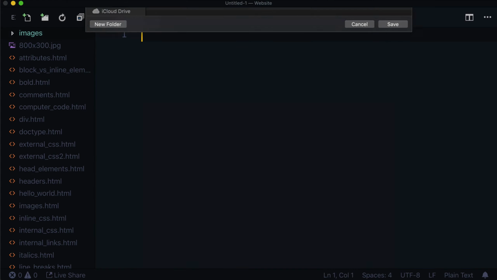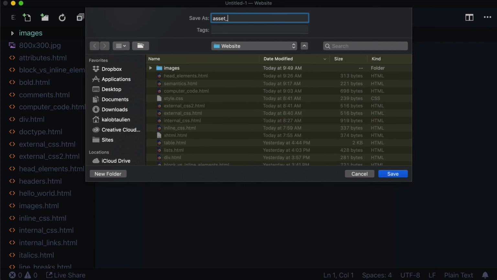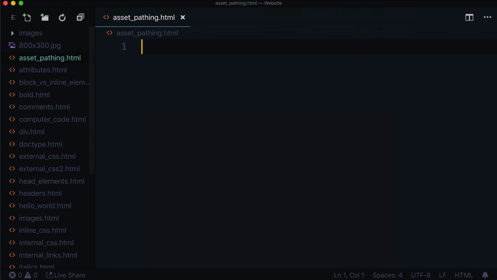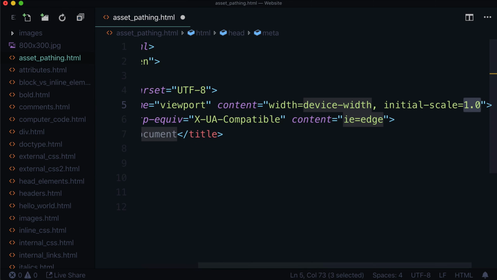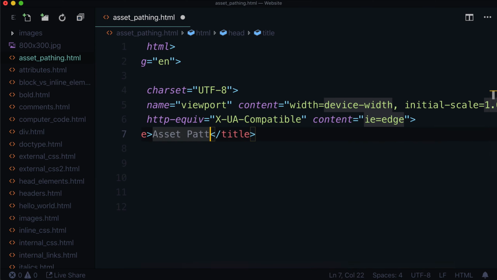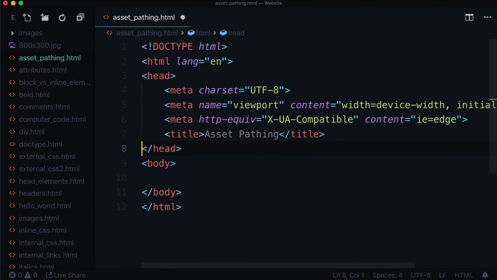And I'm going to create a new file. And this file is simply going to be called asset_pathing.html. HTML5, we can keep all that stuff now that we understand what's going on with it. And we can say asset pathing is the title. Let's head on over to the body, and you can see that in my folder here, I've got asset pathing and I've got a folder called images.